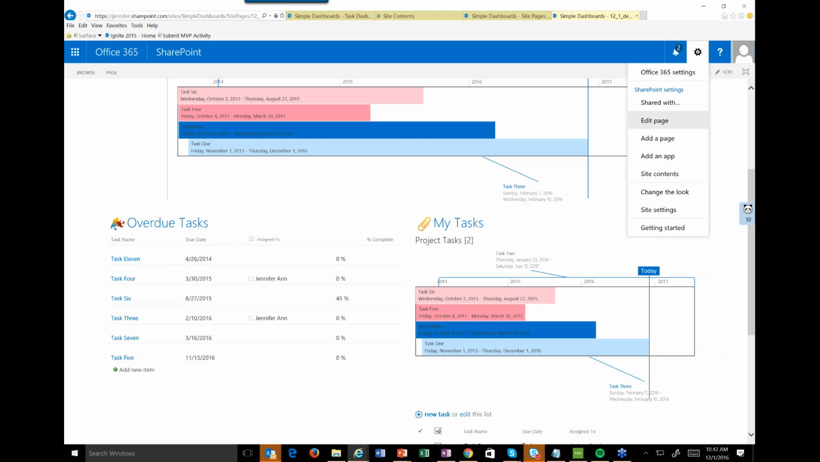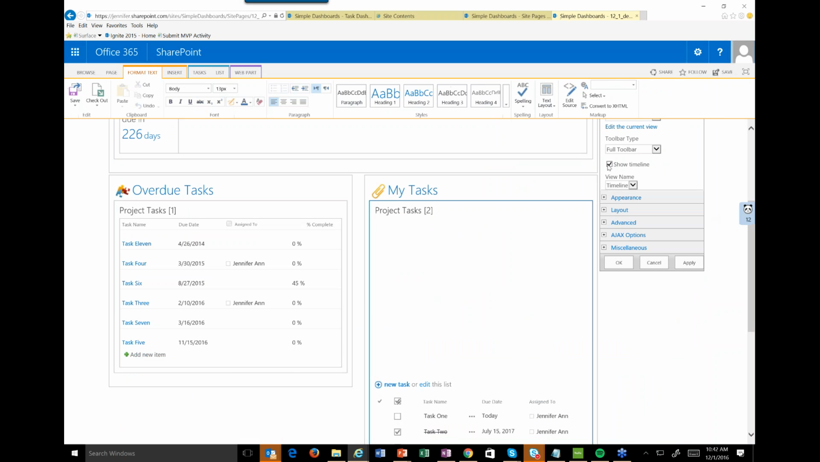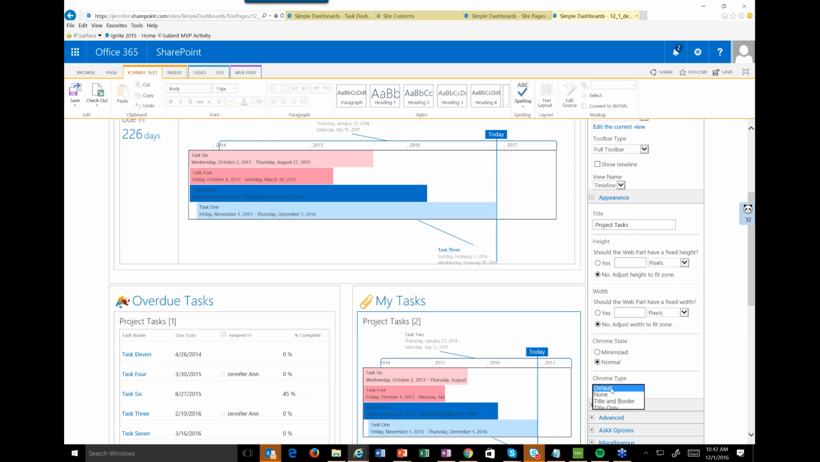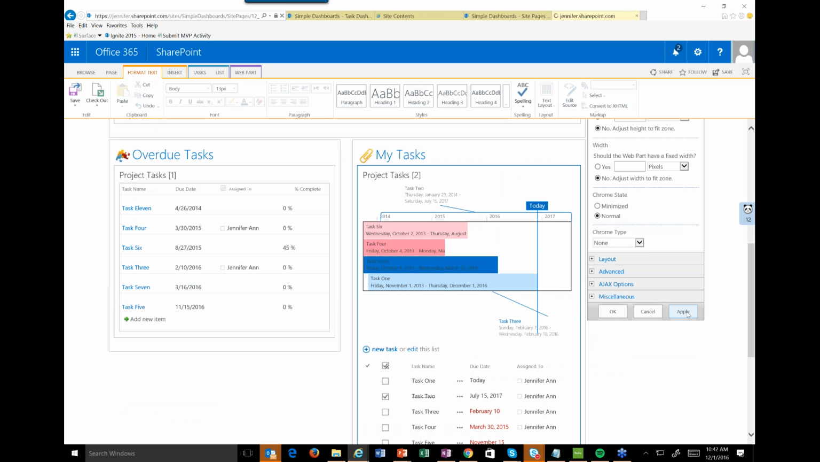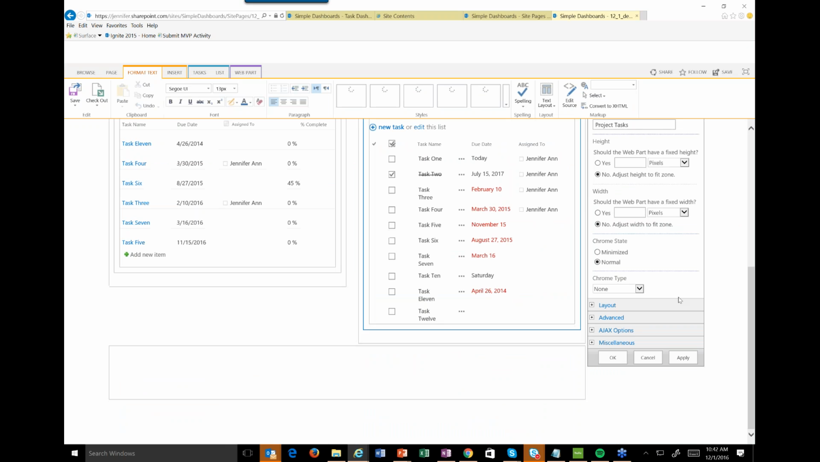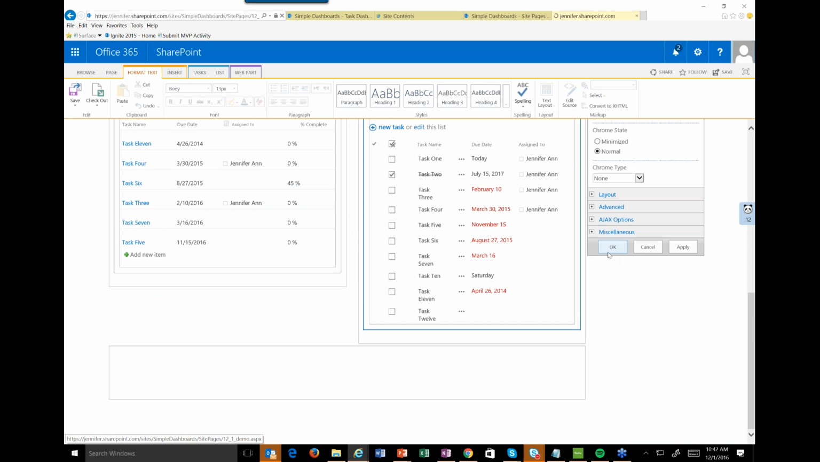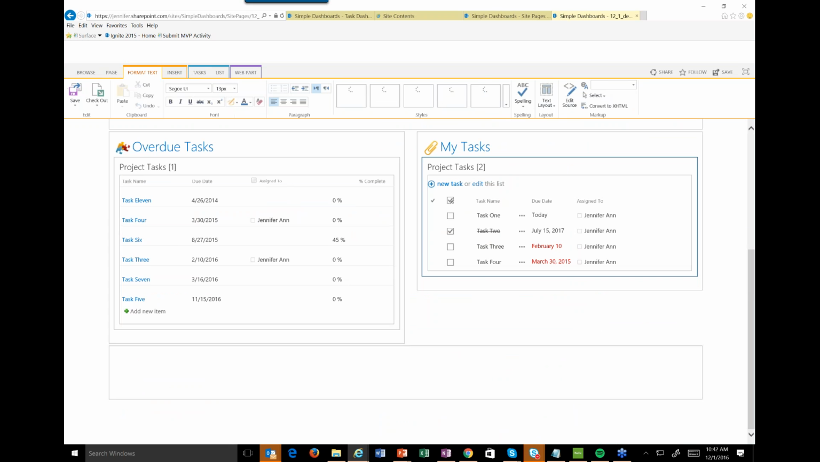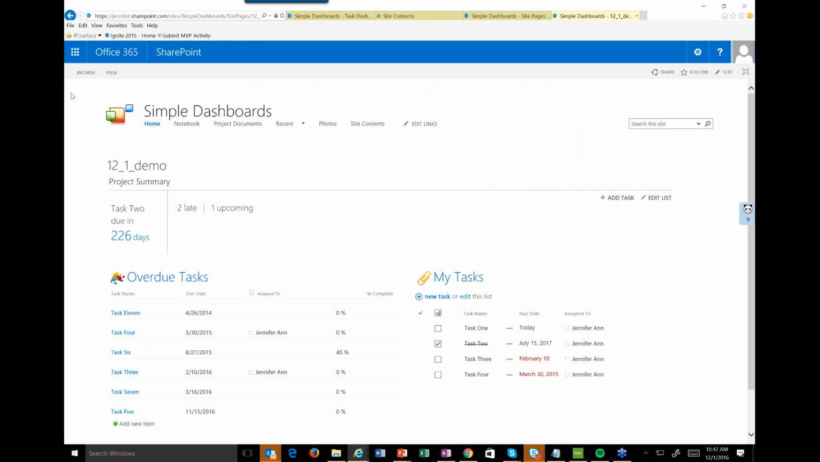So then we just simply keep repeating the same process. Come over and find my task. We're going to go into this web part. We're going to not show the timeline, and under Appearance, we're going to set this to None. And then we are also going to change this to My Tasks. All right, so when I save my page, you see how my dashboard is coming together very simply.